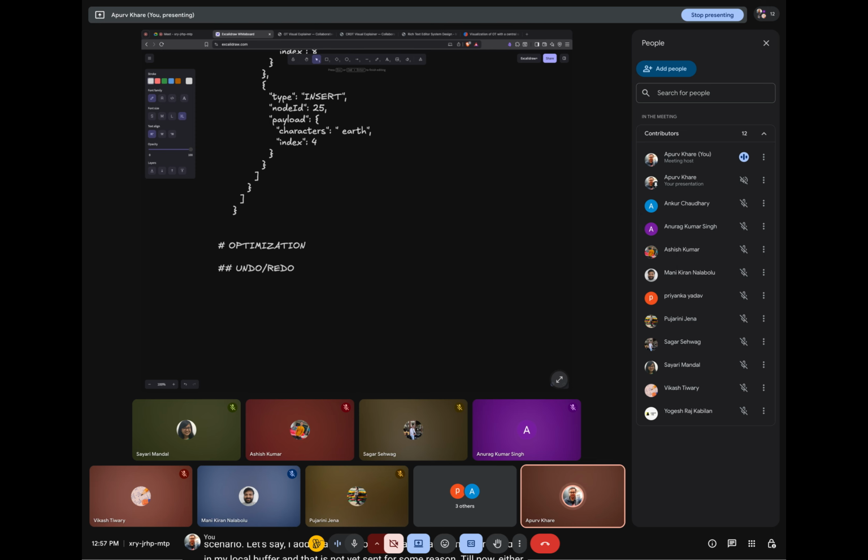I don't need to worry about making it consistent for others, so I'll just remove it from local. Now, let's say it is either in the sent buffer or it's already been sent. Okay, it's already been sent and it's updated to all other users. Then I have to make a new request, which is an undo request.